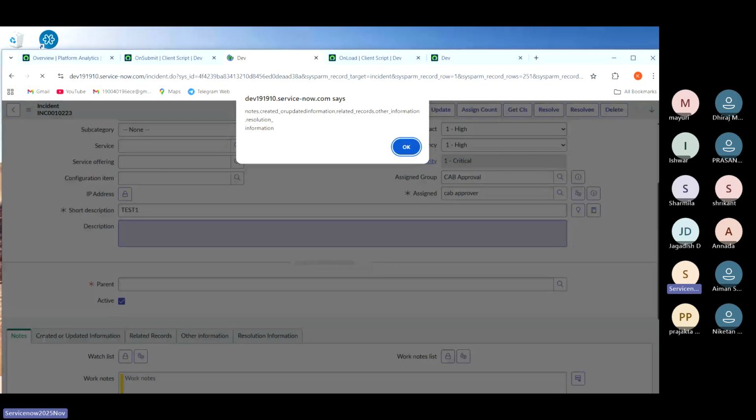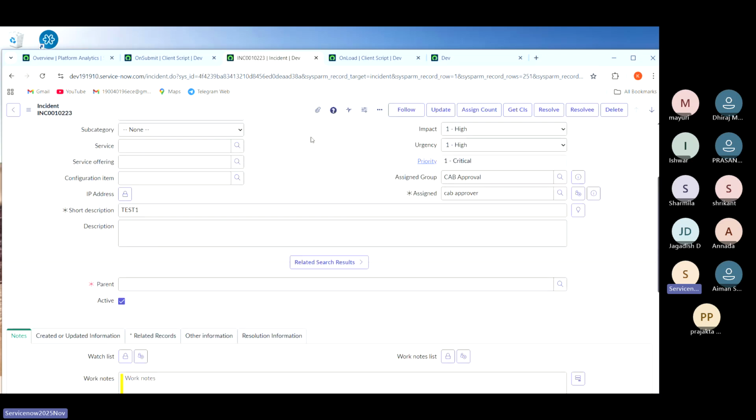Notes section backend name is notes. Creator update information backend name is creator_update_information. This one is related records. This one is other_information. This is resume_information. Got it or not? This method is used to get the section names because they're not visible as easily as fields. So we have a dedicated method to get the section names.